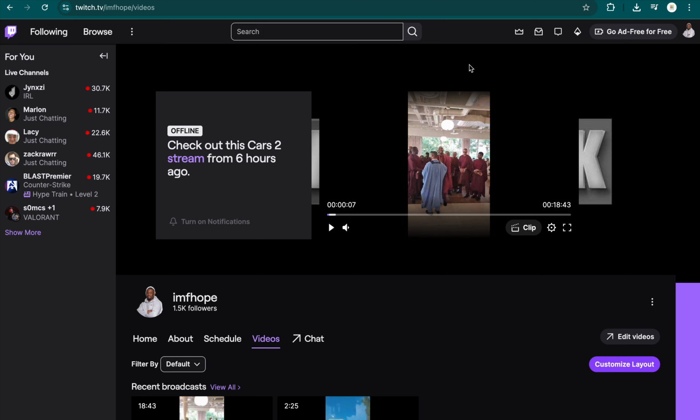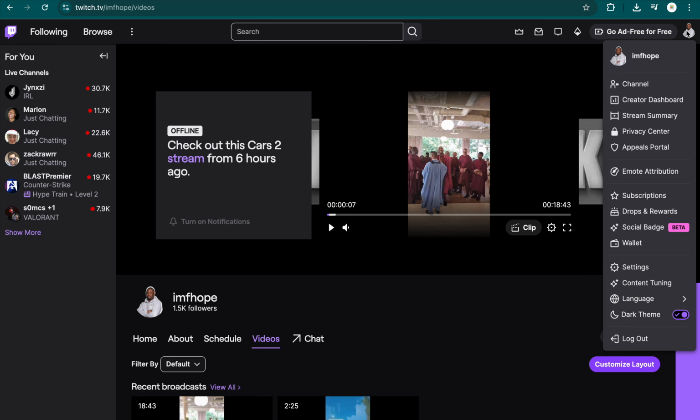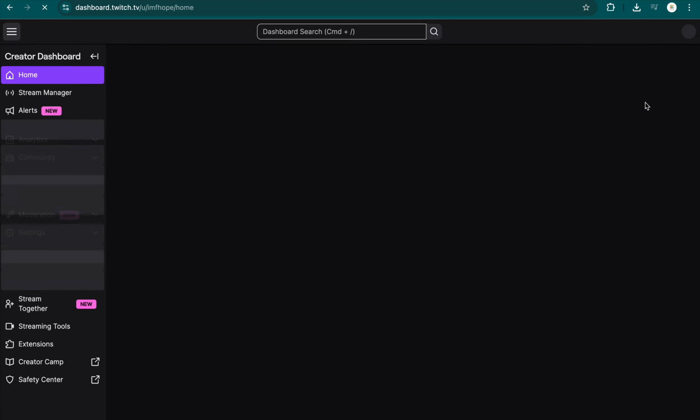Once you get to your home section, click on your profile icon right here. You see it on your left side on your mobile phone. Most people use Android, like myself. After clicking your profile, you see a drop-down like this. Then you see channels and creator dashboard. This is where we're going. You click on creator dashboard and wait for it to load up.